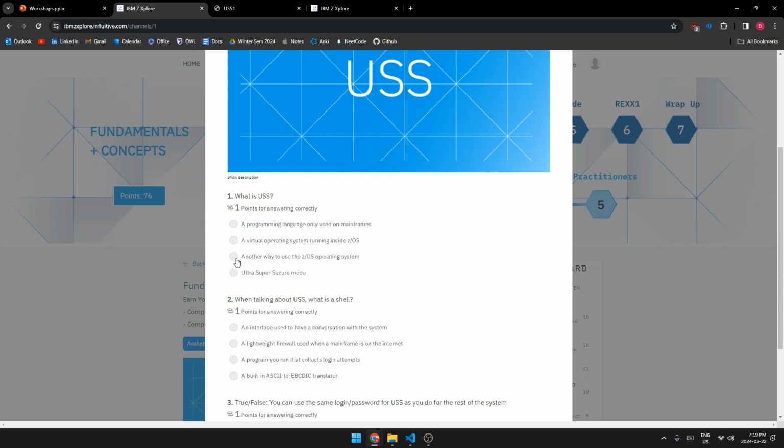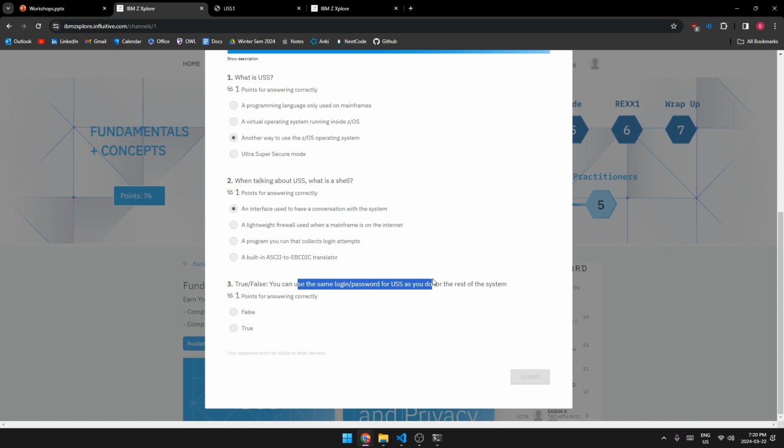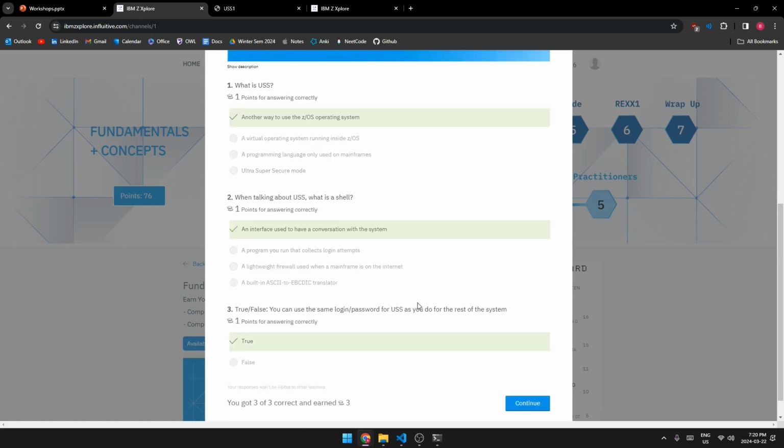Another way to use the z/OS operating system. So we're going to say this one because this is what they're getting at. When talking about the USS, what is a shell? All right, so this was also in our slides at the beginning. So if you guys can get this, think about it. It's an interface used to have a conversation with the system. Also, you can use the same login as you do for USS for the rest of the system. True. So we'll submit that quiz. Should get perfect. All right, perfect.